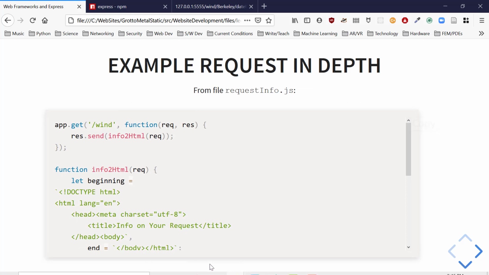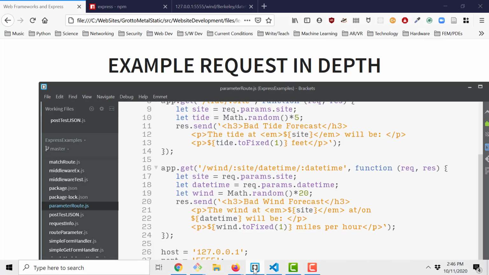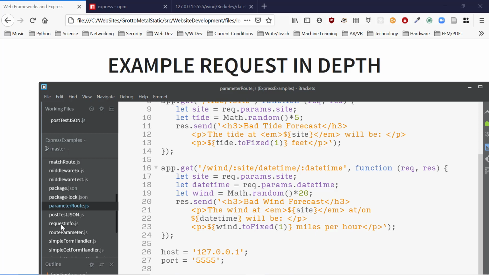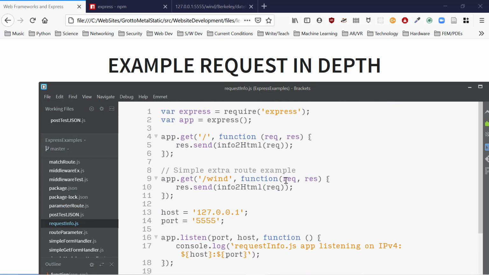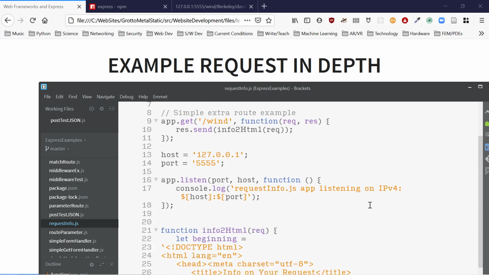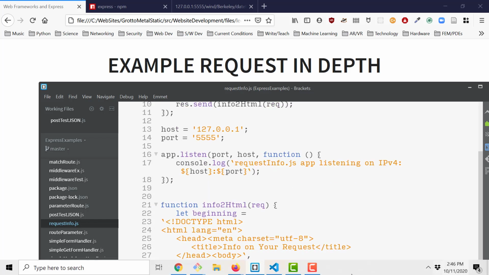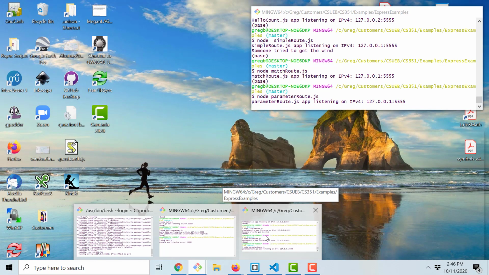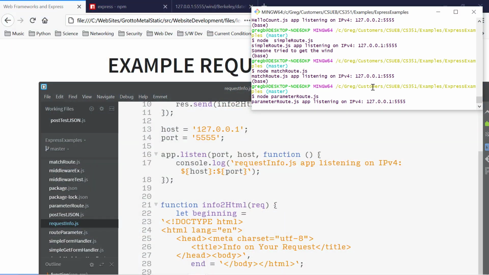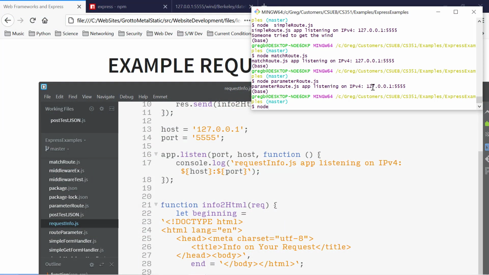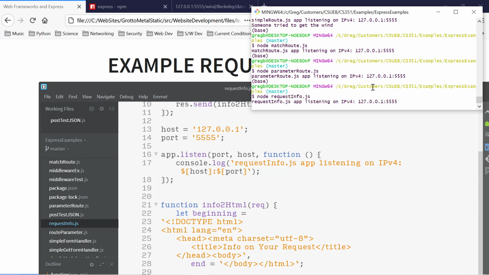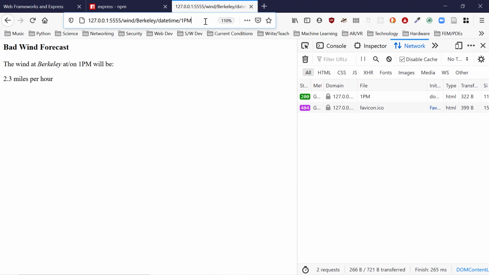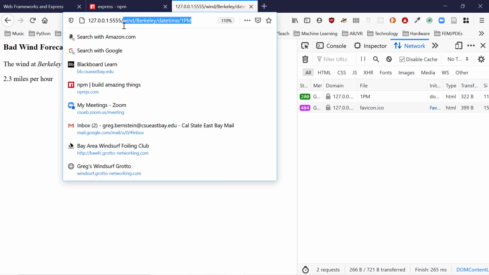So let's go to request info. Sure, it's here. Showing you the code, we've got a couple of different places, and where's this running? I'll run it as usual: node request-info. Okay, let's go. Say win.